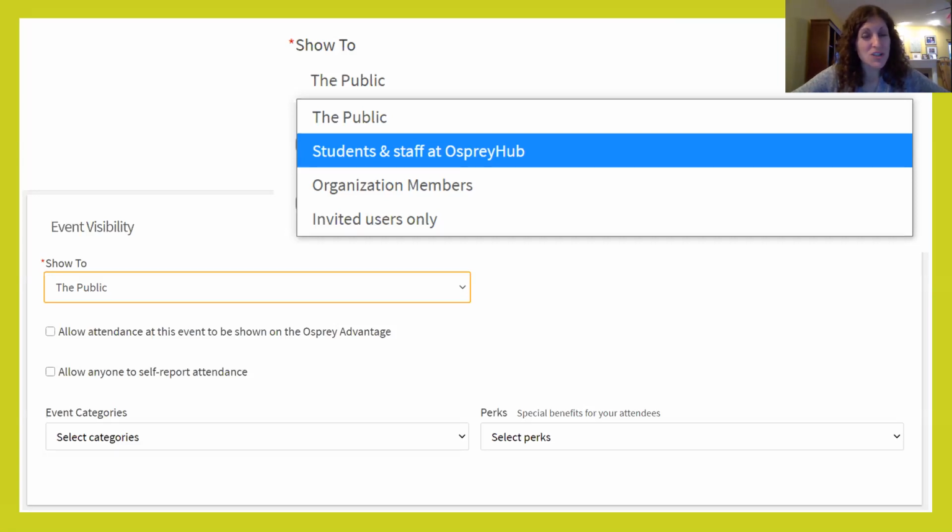If you are hosting just a club meeting, please click organization members so that it only shows in the feed of people who are members of your organization. We don't want to get in the habit of flooding the upcoming events feed with club meetings. We really want that to be events that are open to any student.